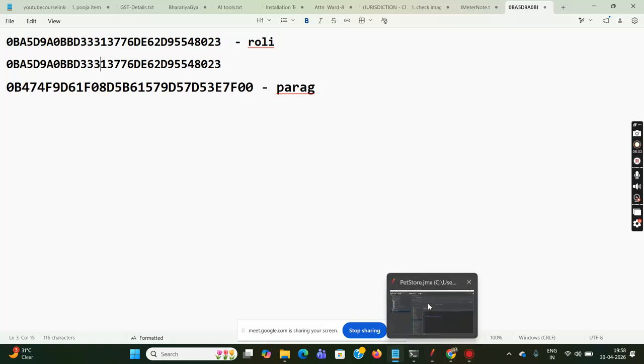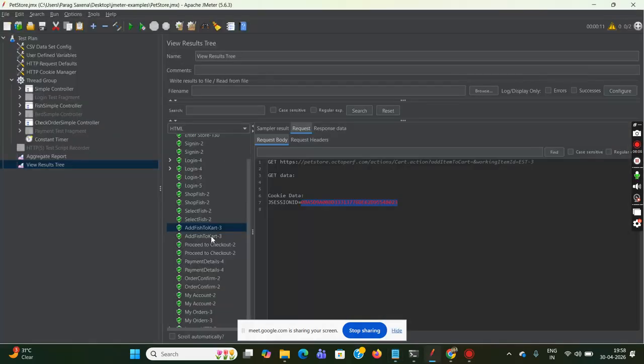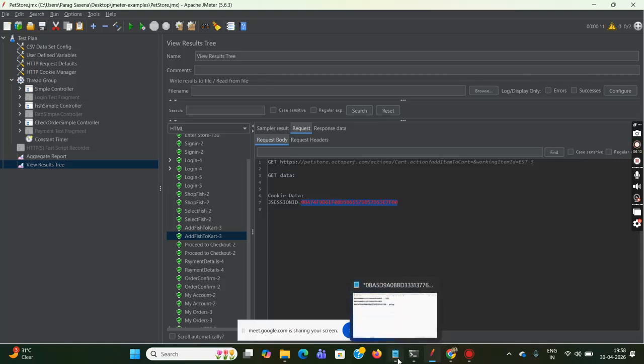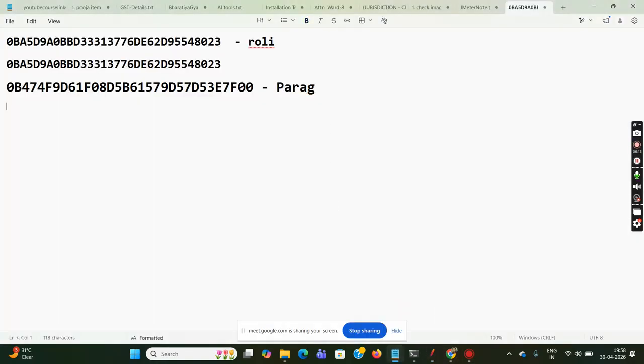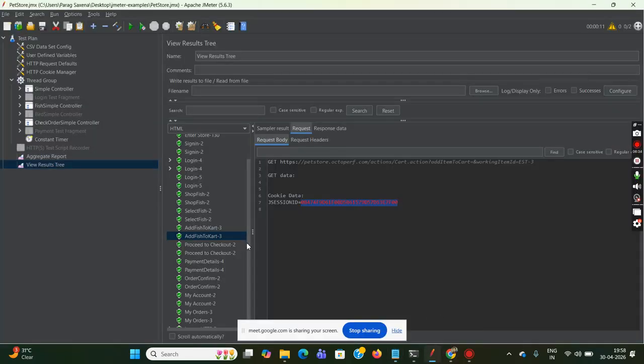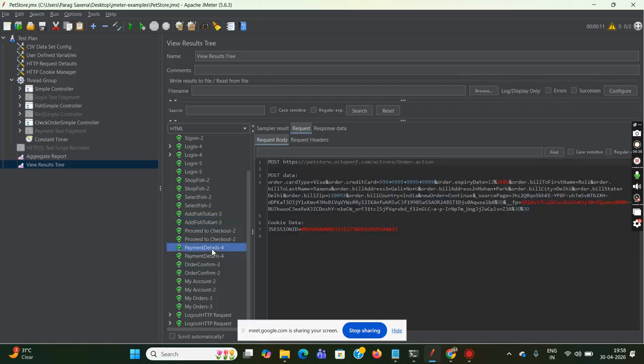Similarly, if I go to this add to the cart, which is done by the second person, Parag, you see both are the same. So it means the same person's session is continued when he is adding to the cart, and similarly when I am doing the payment. Again, I am looking at the payment details.